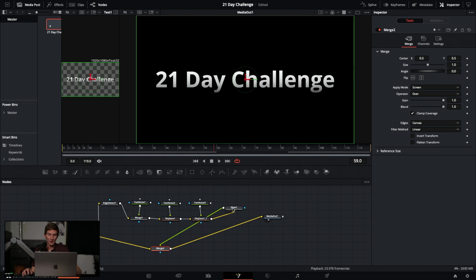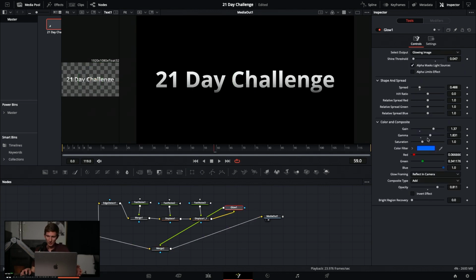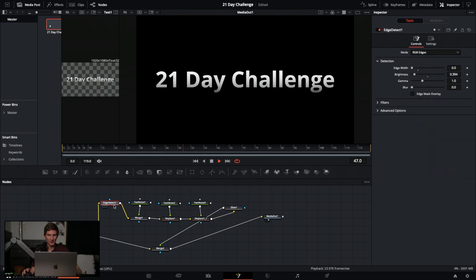Okay, we're trying to make this brighter, right? We can go into our glow, and we can add more gain to it, and more gamma. But there's actually a better way to do it. Go all the way back to edge detect. There we go. See that brightness? Like how little I did.